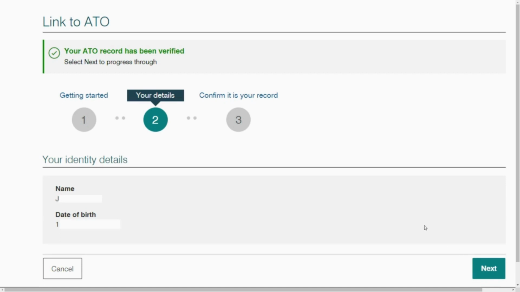The second step will require you to check that your identity details are correct as given by the ATO. Here you will need to check that your full name and date of birth are correct. Once happy, please click Next.